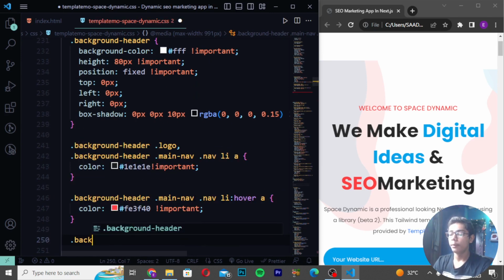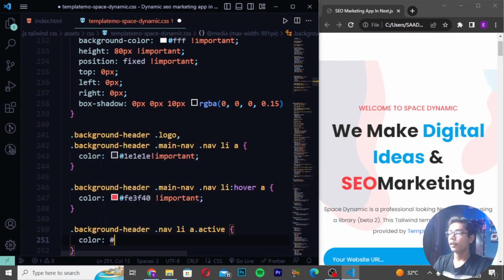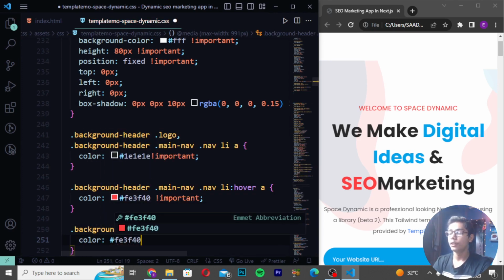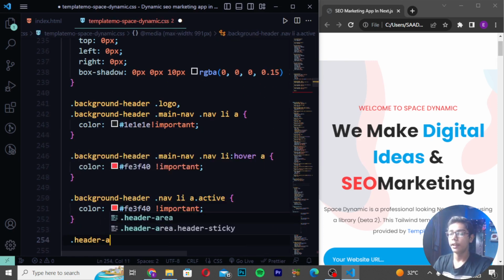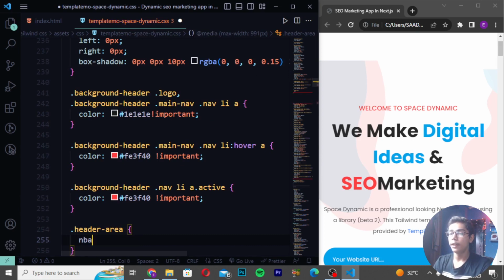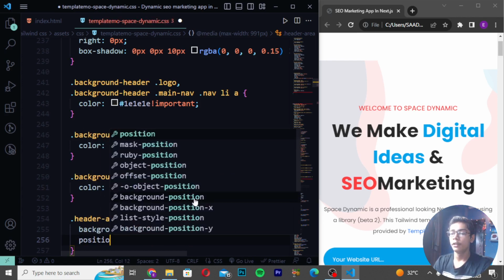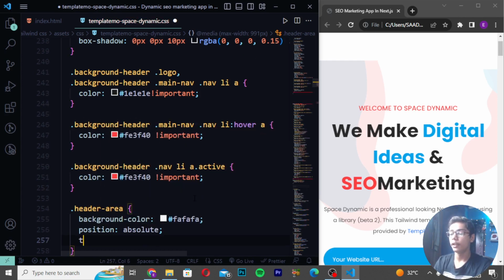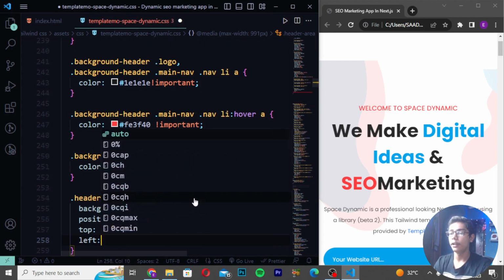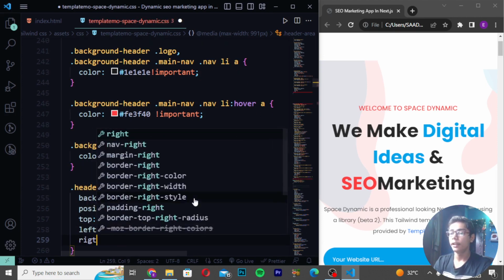Then you have to write here .background-header. So here I will write .background-header again, write .main-menu li a, and write here .active. Then create color #FE3F40, and I will write !important. So when you have written this, you have to write the header area, and then here I will write background-color #FA, and then you have to write your position should be absolute, and I will write top 0 pixel, left 0 pixel. Then create here right 0 pixels.